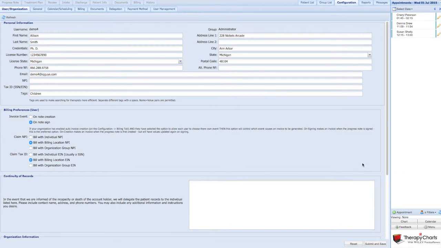Setting up users' preferences. In the configuration area, you can make changes to your personal preferences and to organizational settings when you have administrator permissions. On the User Organization tab, the top table records information related to you for the TherapyCharts team to contact you regarding your account, as well as personalized information like your NPI and EIN numbers.